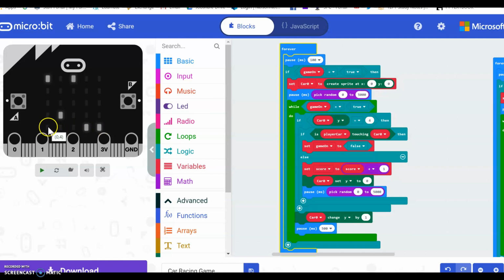Now, if you take a look at the coordinates, 0, 0 is up here. There you go, 0, 0. So my first car is going to start there. Then it's going to pause, and it's only going to come out on a random second. And so that gives us that sort of spontaneity of the car just popping out whenever we want it to.